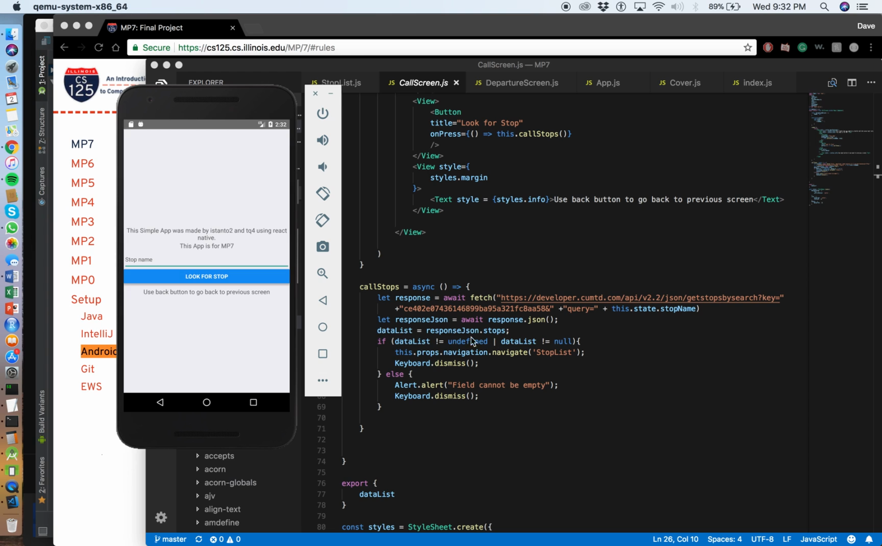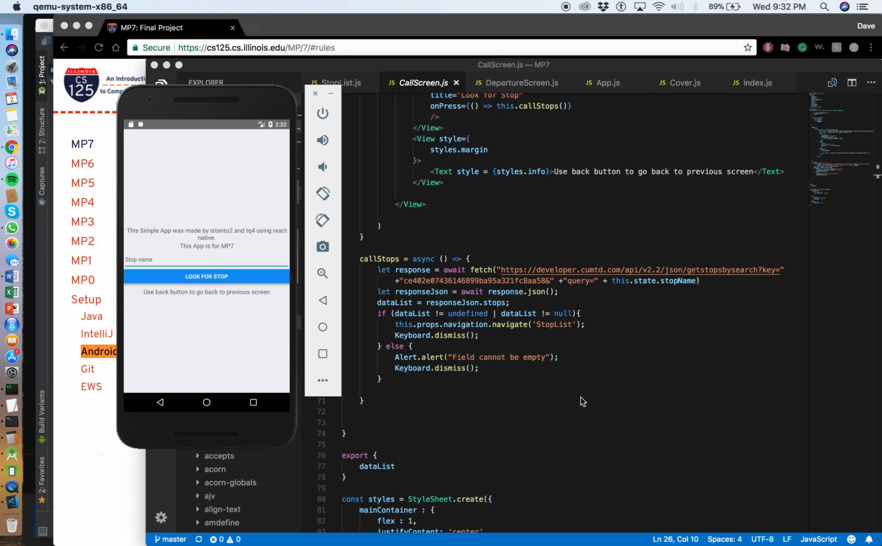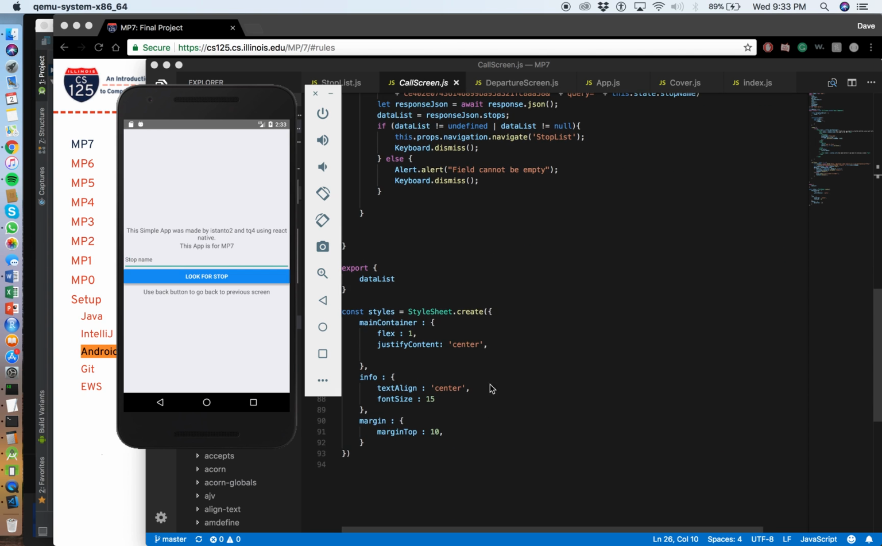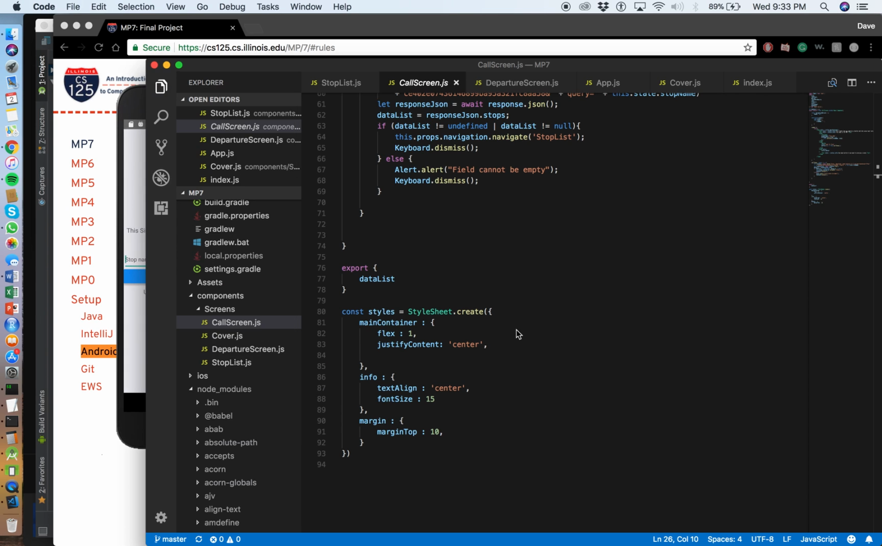So you get this, and this is where it's handling the keyboard. Every time it's calling the stop, it's just going to dismiss the keyboard. And this is where the alert from earlier can be seen, so it cannot be empty. These are just basic styles, since we don't have anything beautiful. It's just a basic UI basically.